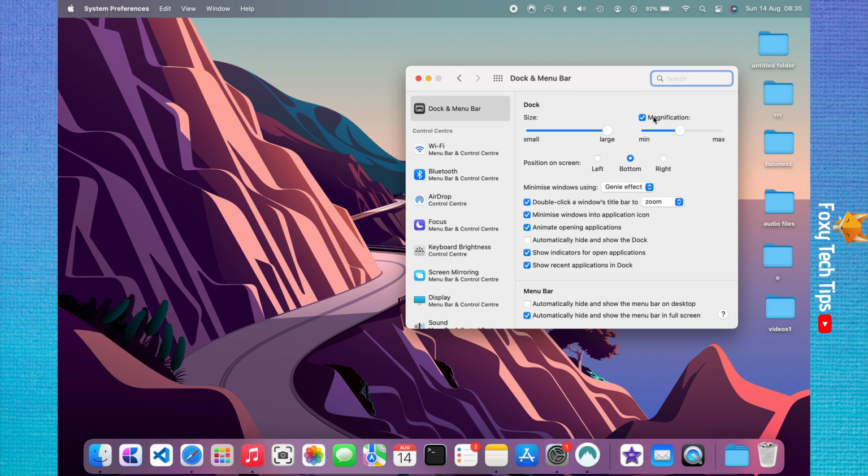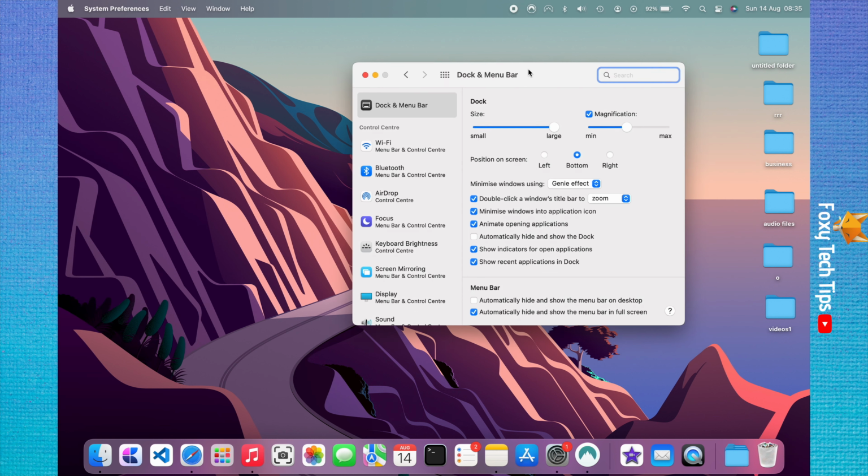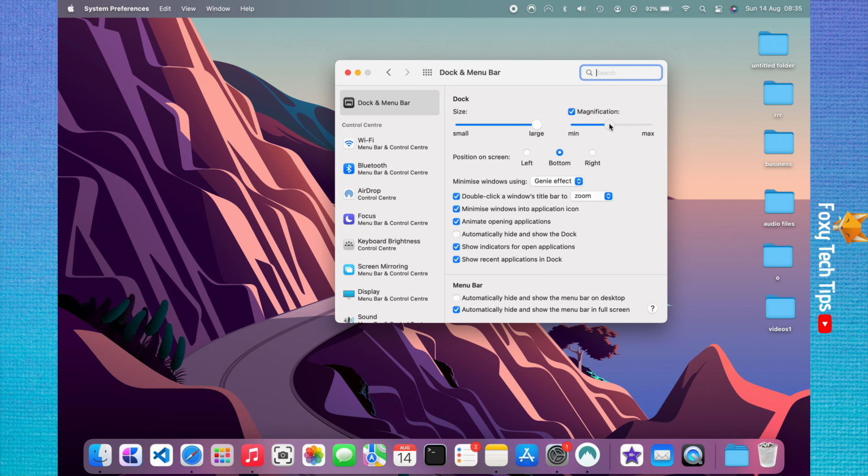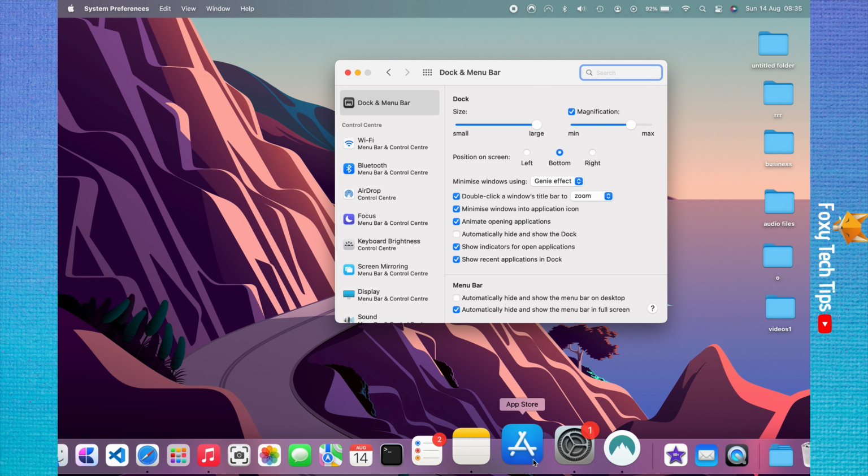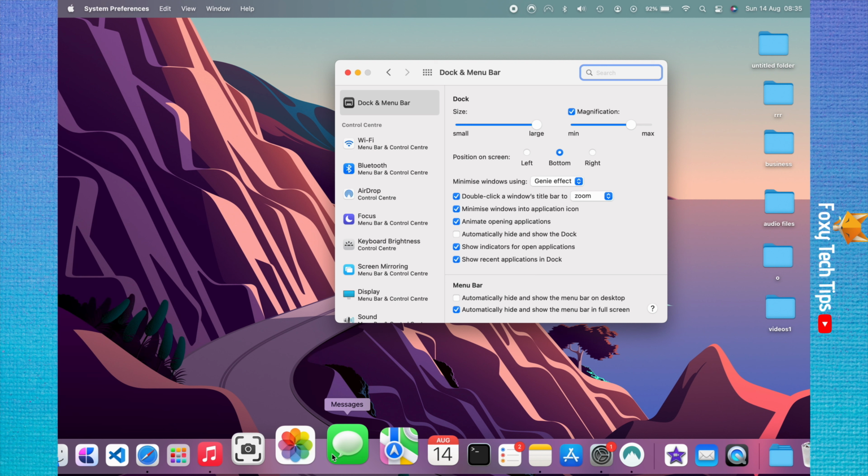Here in Dock Settings, there is a checkbox called Magnification. Enable it or disable it here. When it's enabled, you can also drag the slider to choose the level of magnification.